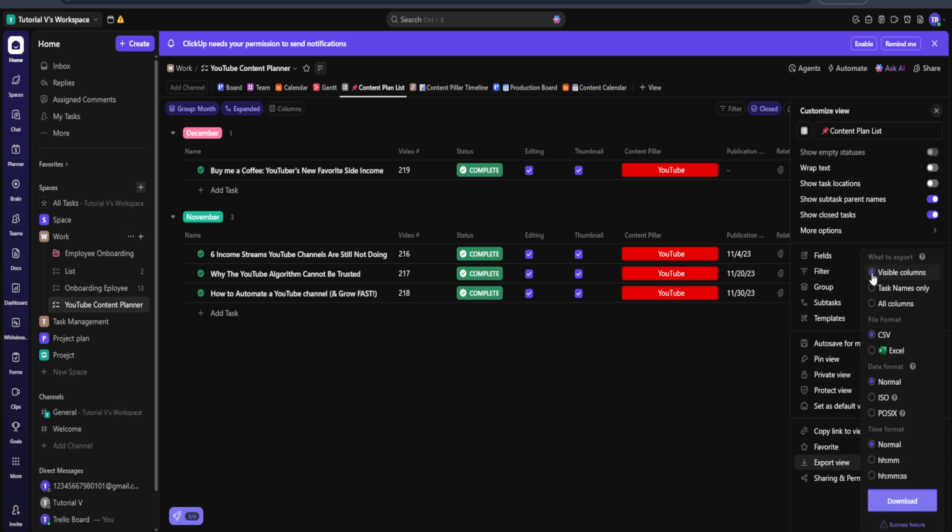Now, make your way to the Export View option from the same menu. This step begins the actual process of moving your data out of ClickUp into a format that other software can utilize. Following this, select the CSV option from the list of available formats. CSV, or comma-separated values, is a universally recognized format that provides a simple way to import data into other applications.